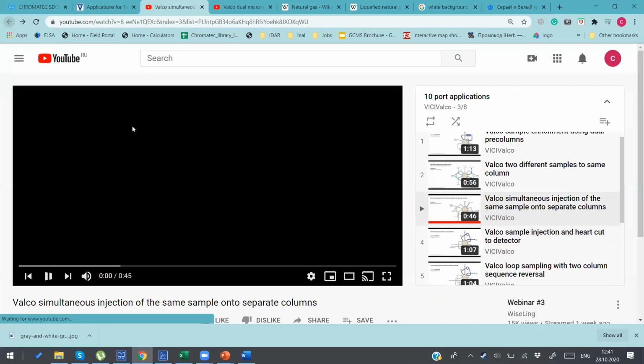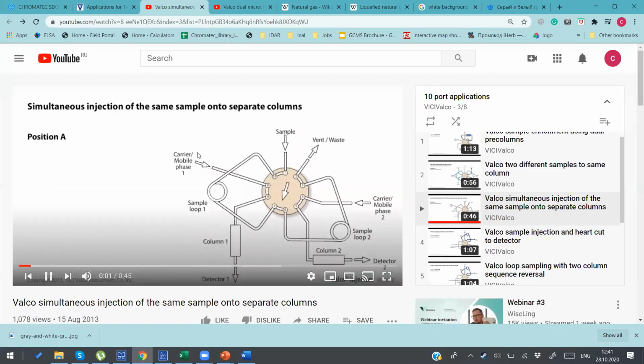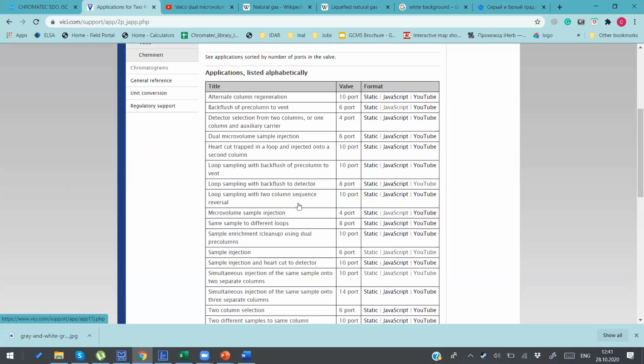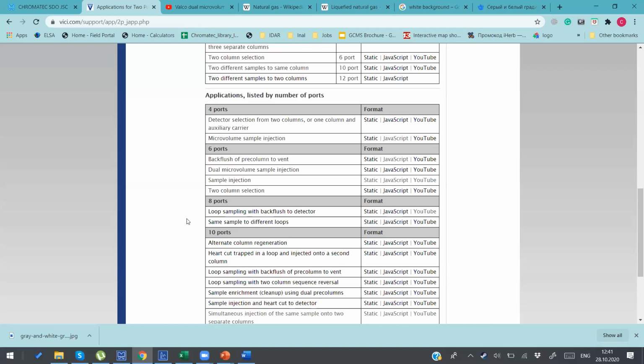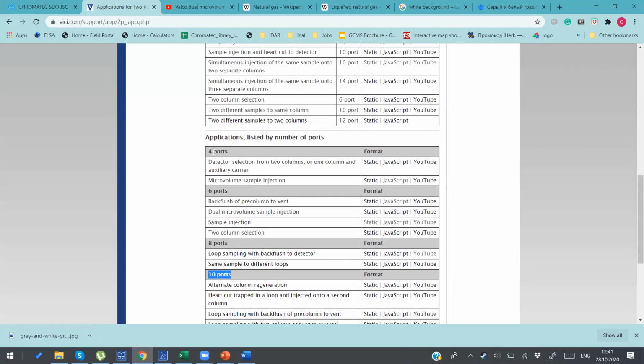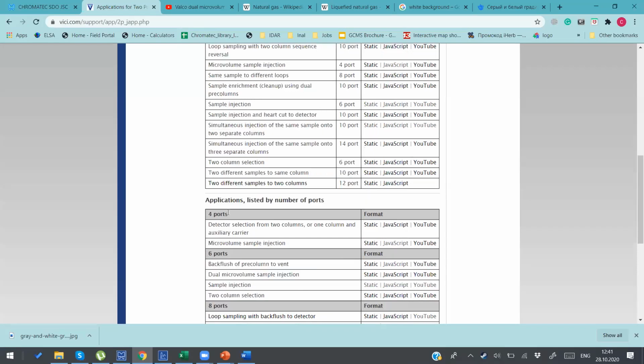Okay, please visit this website. Here you can find different applications regarding the valves, and please keep in mind that we use only 6-port and 10-port valves in our NGA solutions. So we don't use 4-port or 8-port valves anymore.